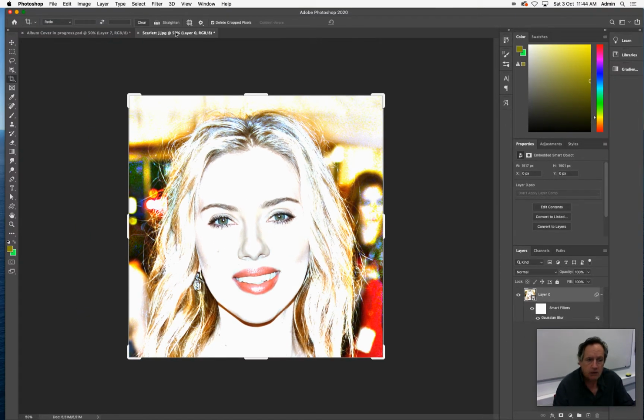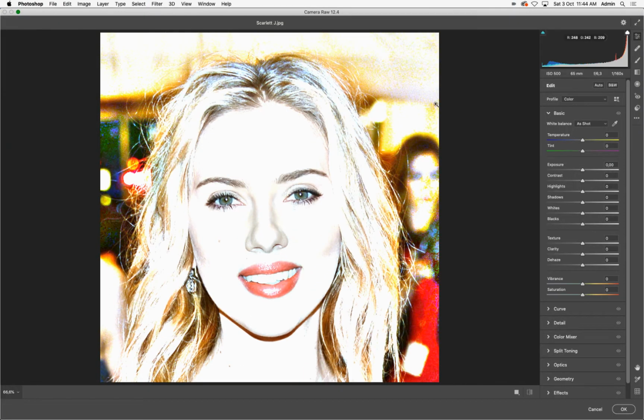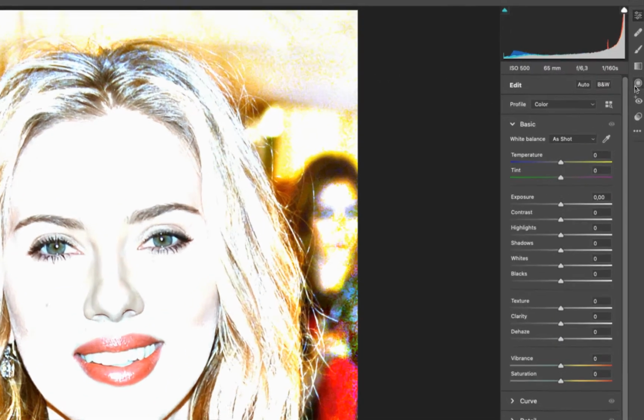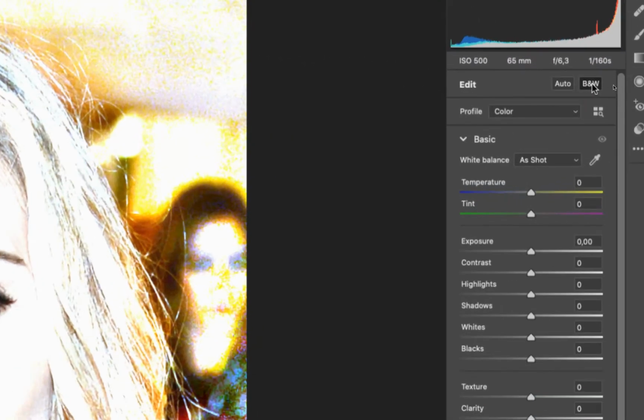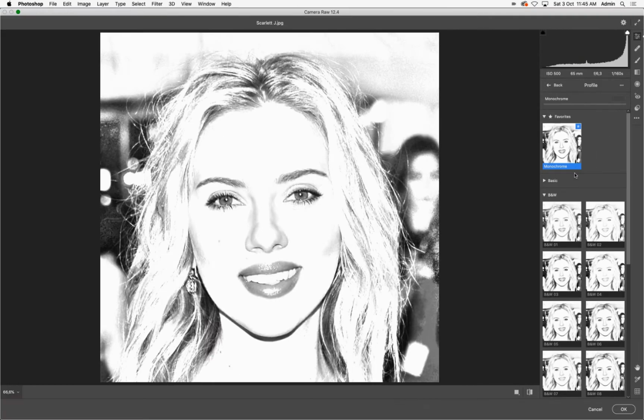The next thing I'm going to do is go up to Filter and Camera Raw Filter. On the top here, I can either come here to black and white, then it changes to monochrome here. Then I want to come over here to these profiles, and I'm going to click on my profiles. After I do this, I'm going to open up the black and white profiles that I have.